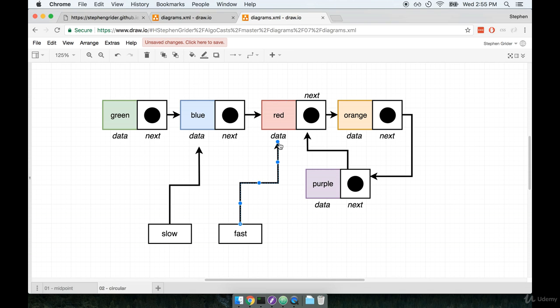So with the next step, we will check to see if the next two nodes are defined for fast. They are, so we're going to move fast forward by 2. So 1, 2. And then we're going to move slow forward by 1. Now again, we're going to ask ourselves, okay, are these two looking at the exact same node? And again, no, they are not. So we're going to iterate again.